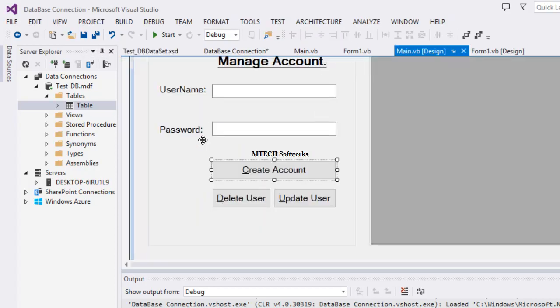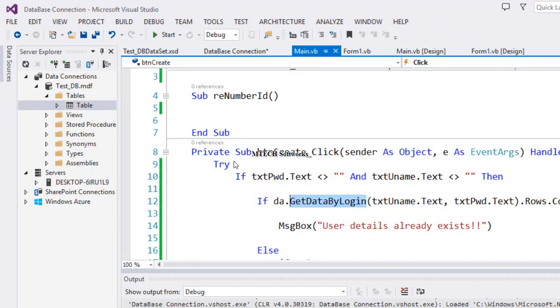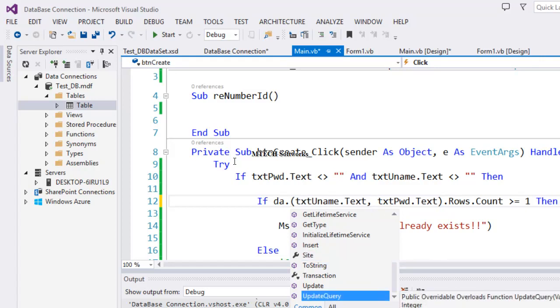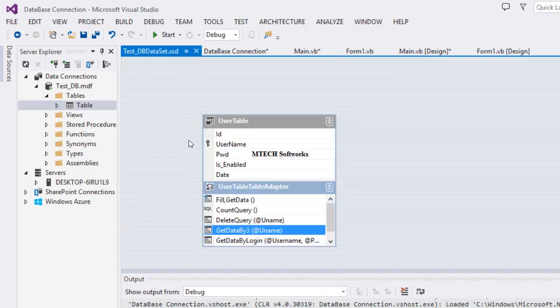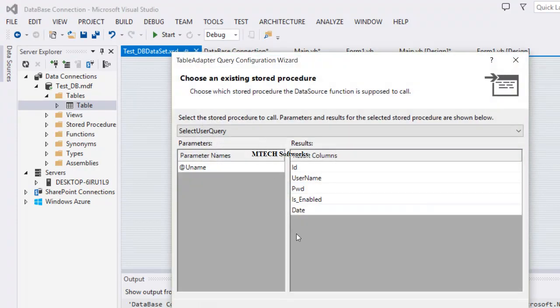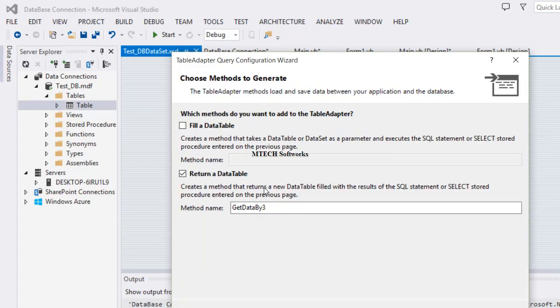And quickly, I'm going to change create account to, instead of this, let's say select. What did I call that? Okay, sorry, I called it some other name. I'm going to configure that. Get data by user.